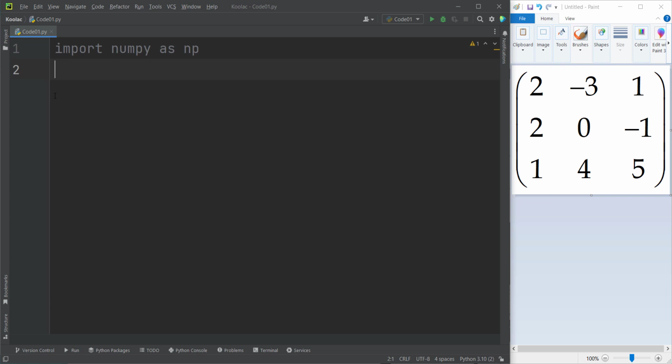So let's talk about how we can create a two-dimensional array. And by saying a two-dimensional array, I mean a matrix. As you can see, a matrix has two dimensions, rows and columns. So the first dimension is rows and the second dimension is columns. In order to make a matrix like this, we can simply use a two-dimensional array.